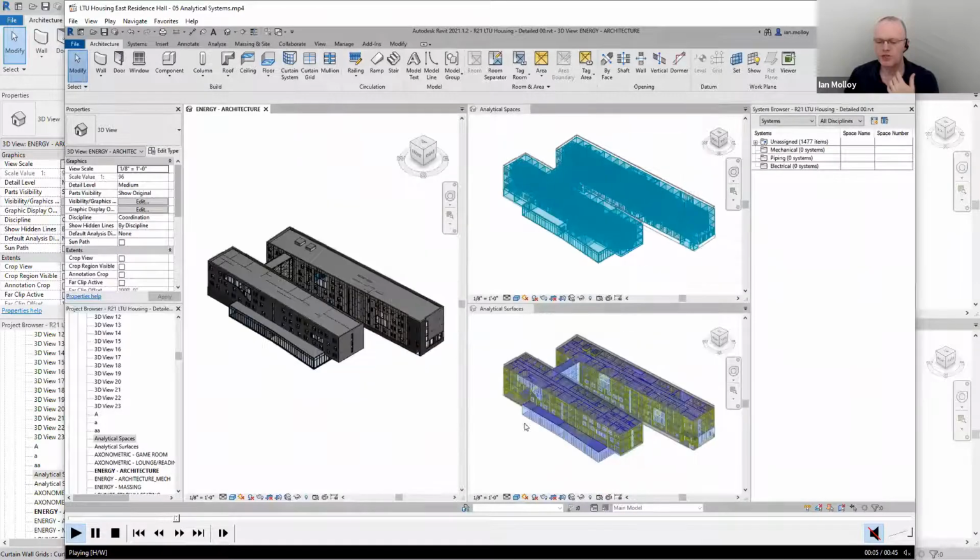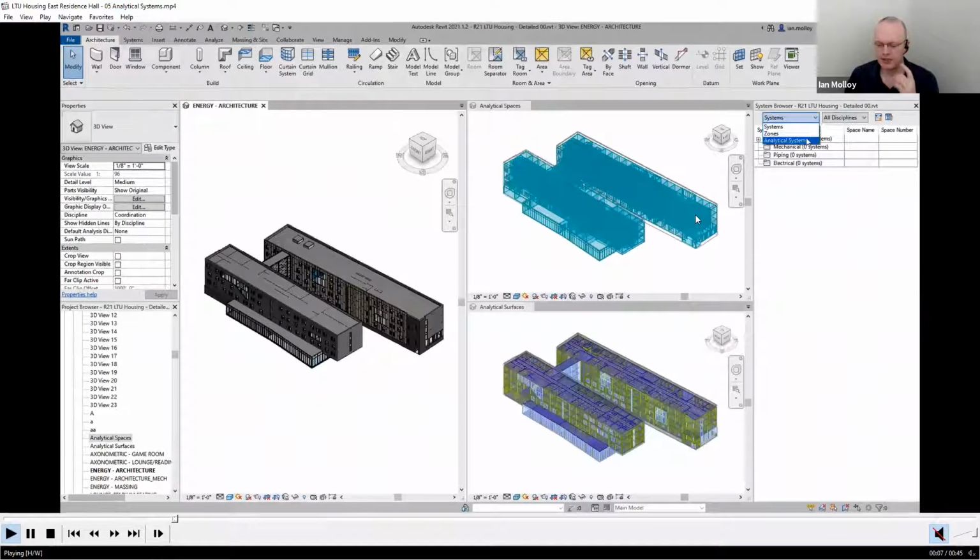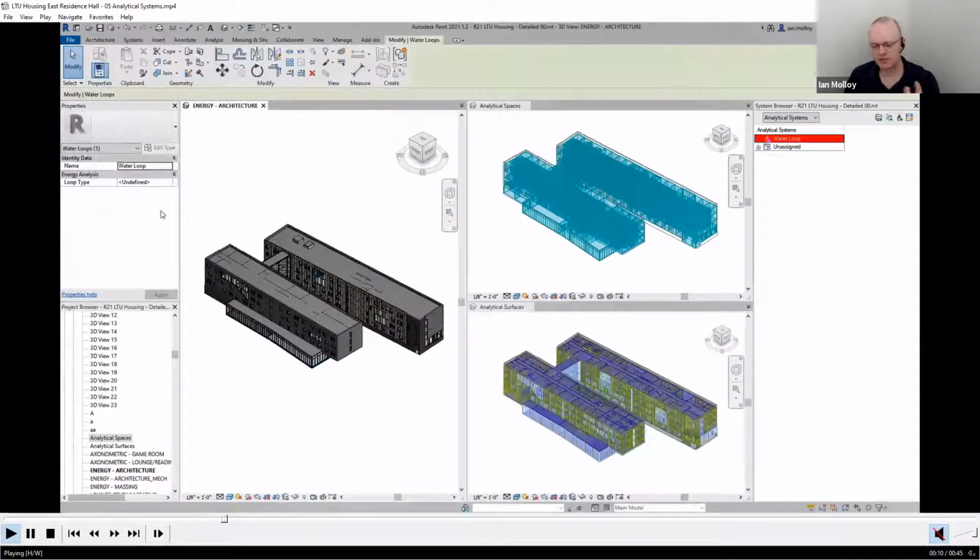And then once the energy analytical model is, sorry, I played these in reverse a little bit, I think. So this is actually showing you, sorry about that, creating the actual water loop, right? You can create a condenser water loop, and then you create a chilled water loop.